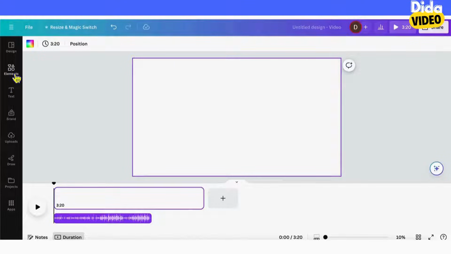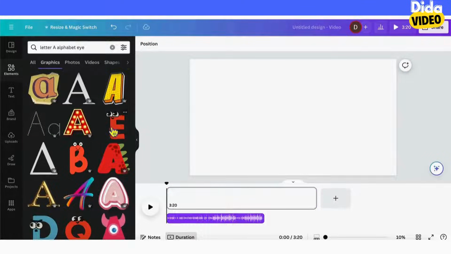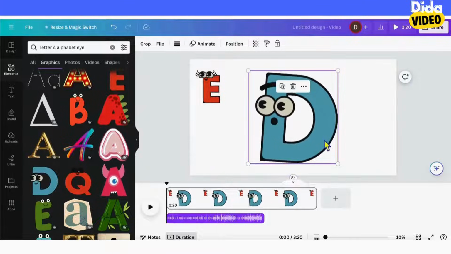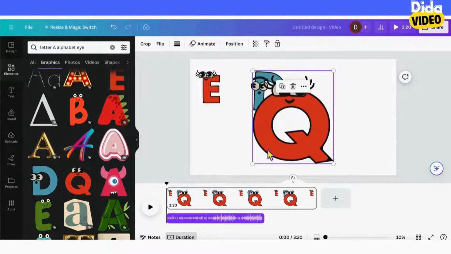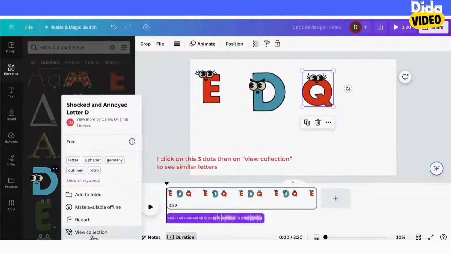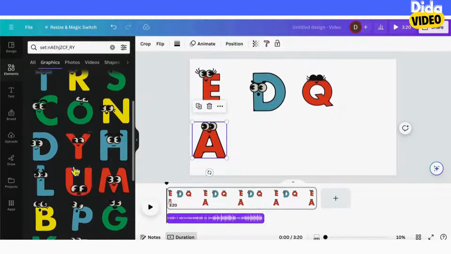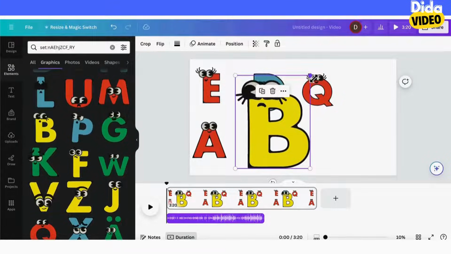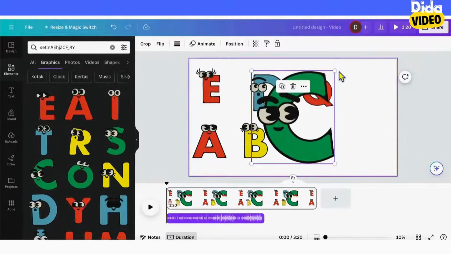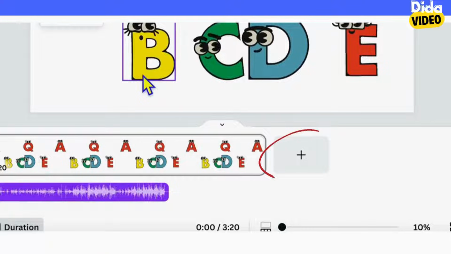I click on Elements and search for letters. These are animated and I like them, so I click on them to add them to the page. I add a page by clicking on plus.